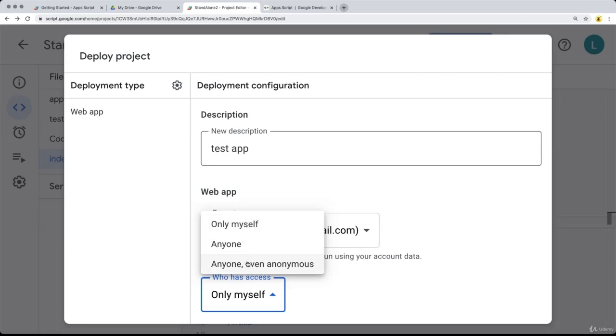So if you set it to anyone, even anonymous, that means that anyone, even without a Google account, can go to the URL and run the code, and the code is going to be run as your Google account. If you select anyone, that means that anyone that's logged in. There's also the option, the organization, so anyone with an organizational email within the G Suite organization will be able to see it. And then here it's only yourself, so you need to be logged in with your account in order to see the content of the web URL.